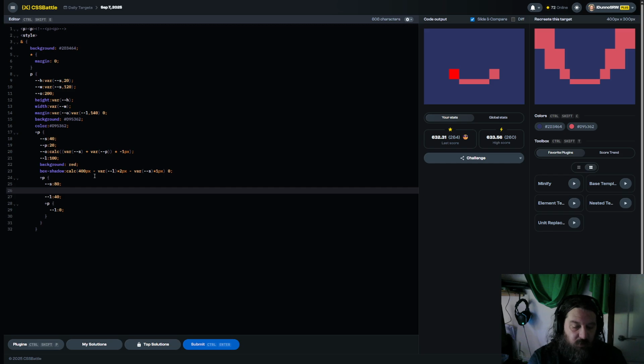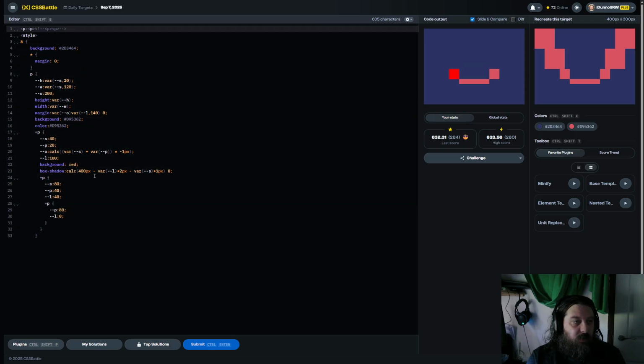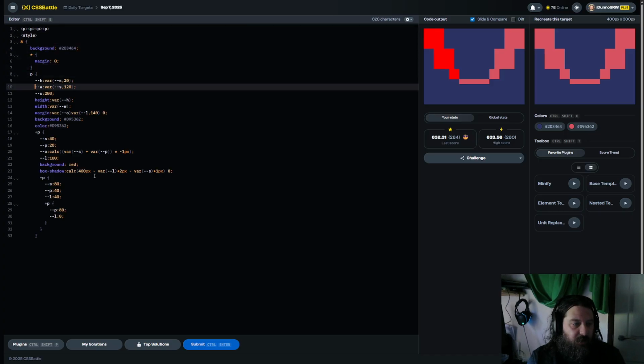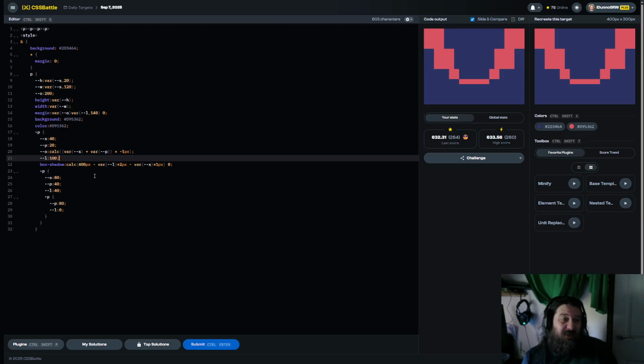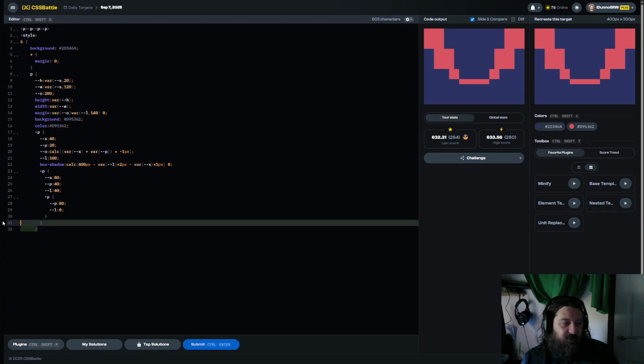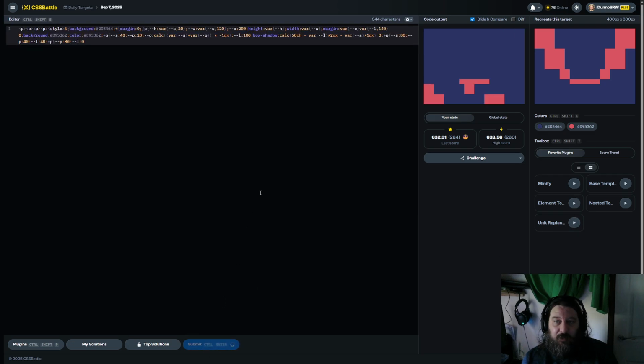Then here we can do P40 and P80. Then if we bring these back in, everything lines up, and then we can get rid of this. It's a bit ugly, but it does work. Let's take out all of that. This is definitely going to be longer than my other solutions, so minify, unit replace, and submit.